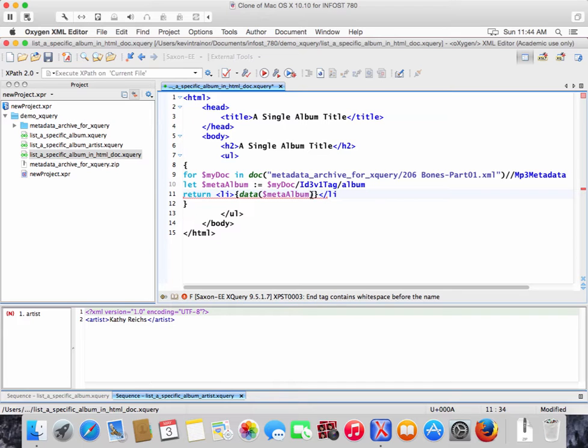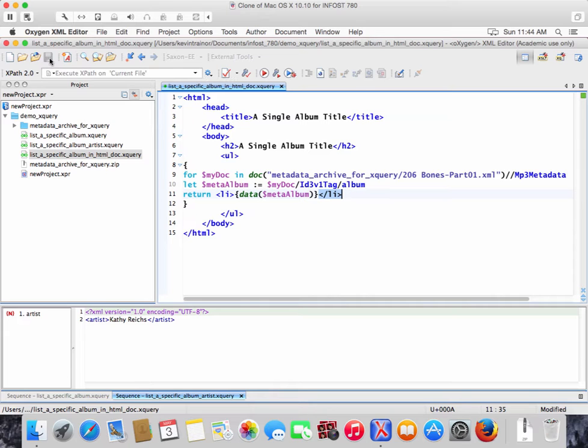Okay. And now we want to get back out of the XQuery language, and we want to close the LI. It's that simple. Okay? So the only thing we had to do is that we were able to provide our own markup, LI and end LI, and then we were able to use inside these curlies, which say that we're putting the XQuery language inside of regular text and markup. We can use the data function to pull the data out of that element. Let's see how that looks. So we're going to save that.